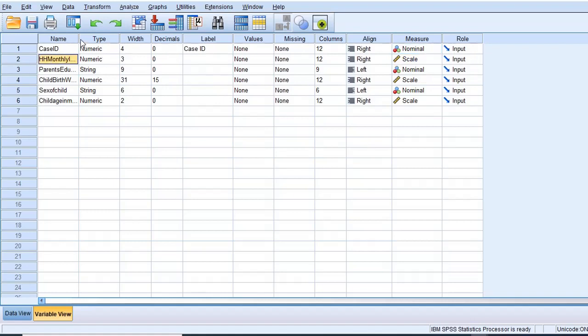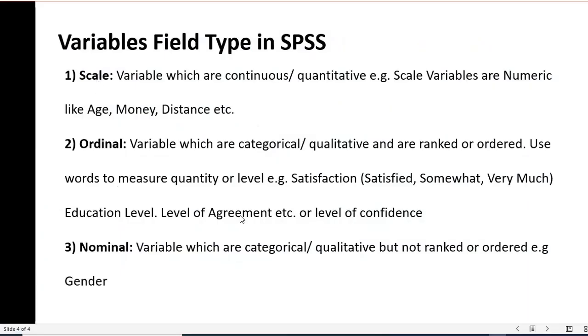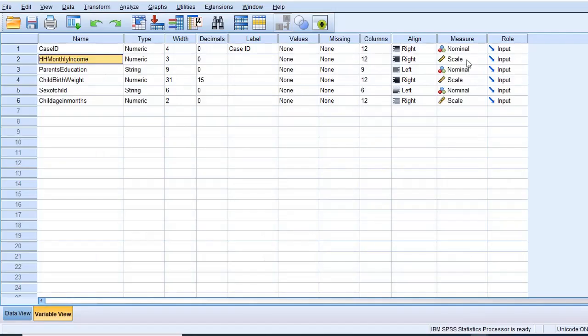Now the next field is HH monthly income, the monthly income of the household. So income, as we discussed, is basically money. Money is basically a scale variable, a continuous one, a quantitative. So we will assign that a scale. So it's already a scale. The species is already assigned at scale level.